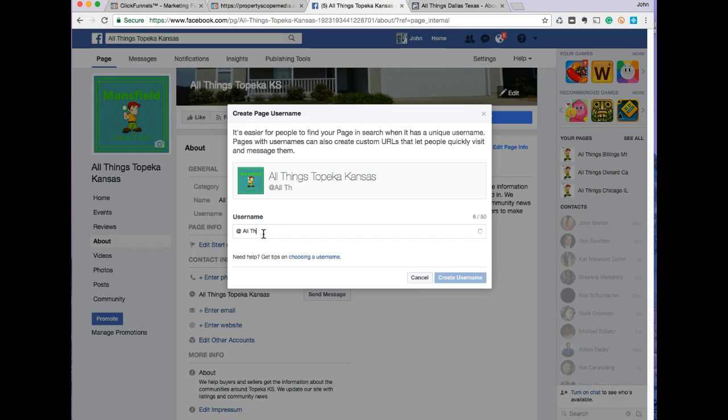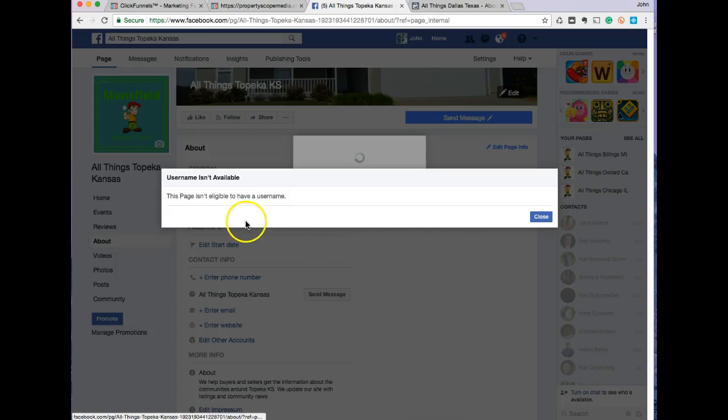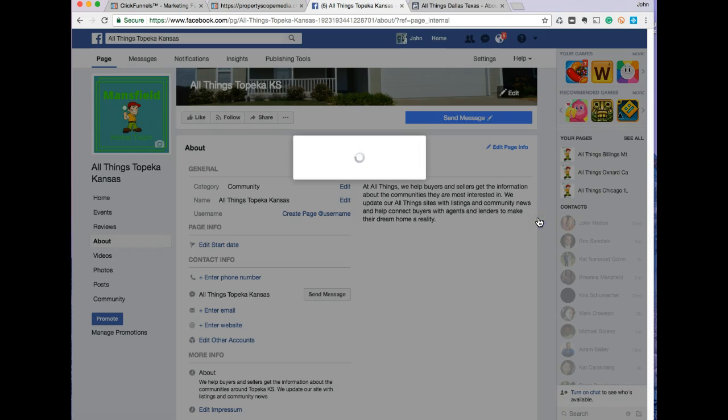Let's do all things Topeka, Kansas. That shows that it is available. This page isn't available. I believe you have to have a certain amount of likes before you can actually create a page name. Let's give it a second here to catch up.